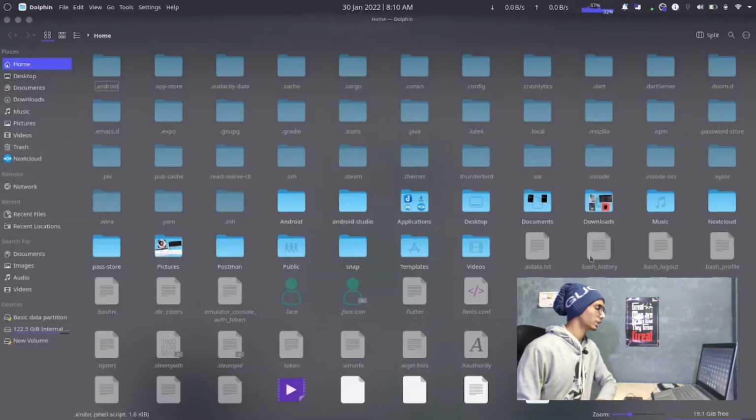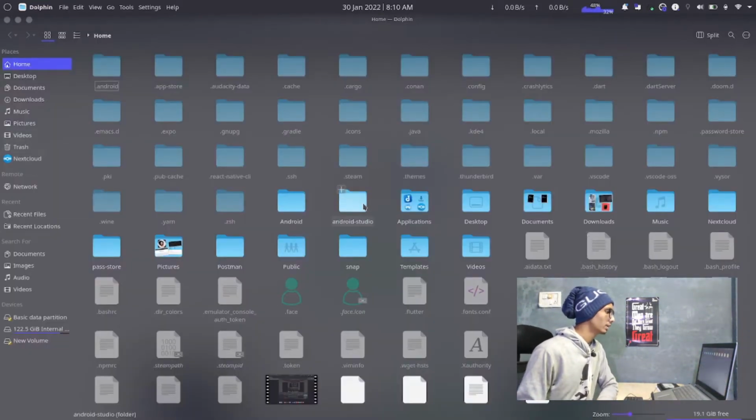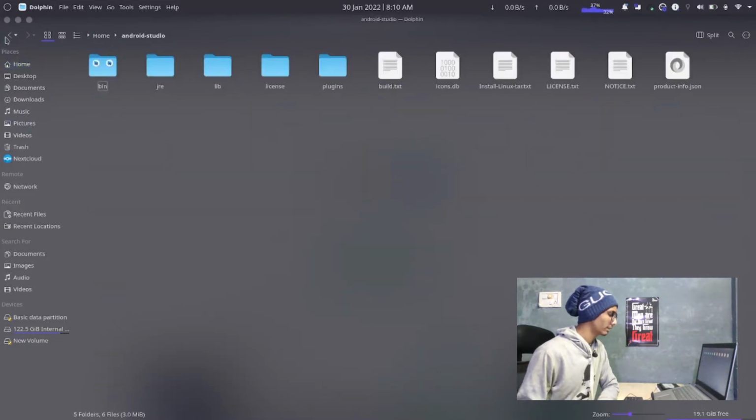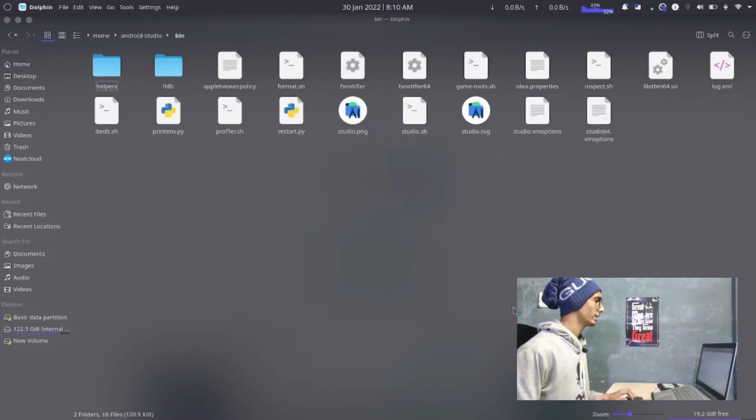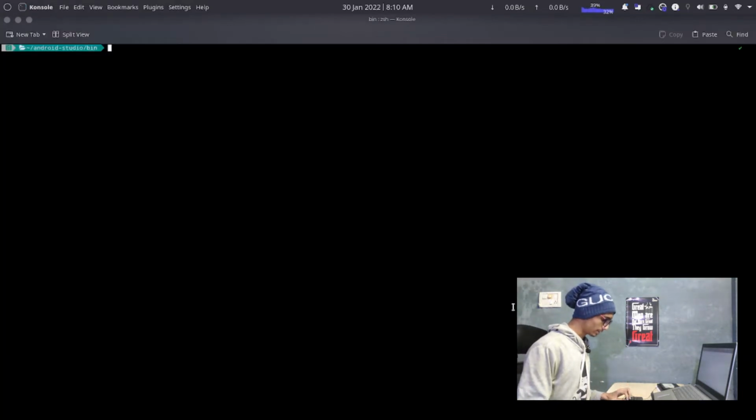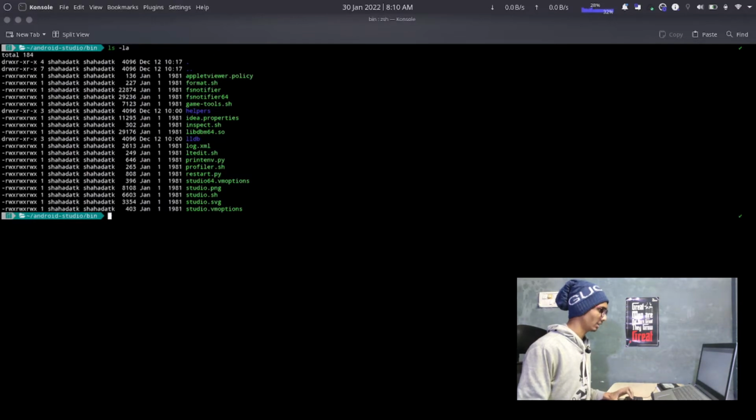After downloading, extract it in your home folder. It will be something like this, Android Studio, and our application will be in the bin folder. Let's go ahead and fire up a terminal. You can use Shift F4 to fire a terminal inside a directory in Dolphin. Now let's give executable permission. This studio.sh is our application, so I'll just give it an executable permission.